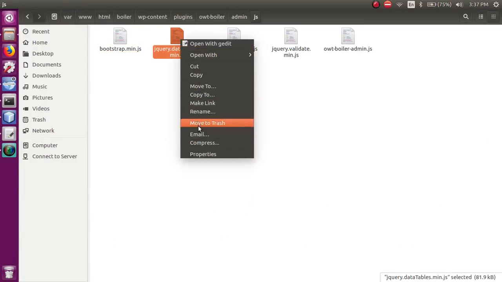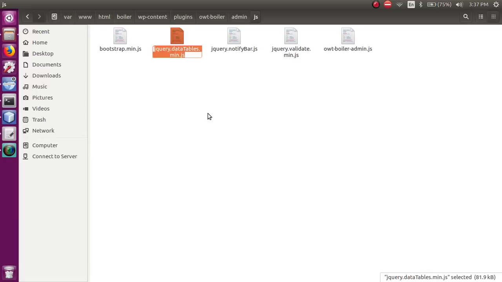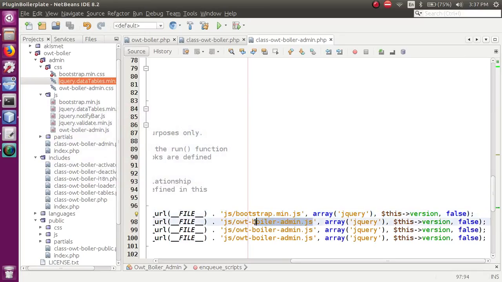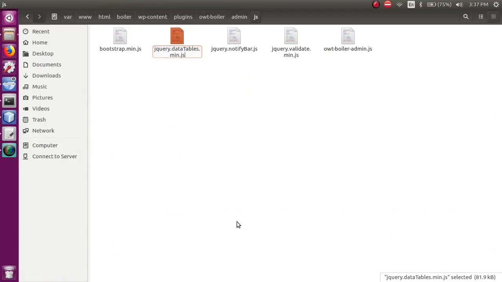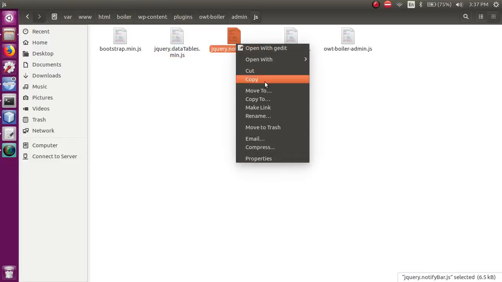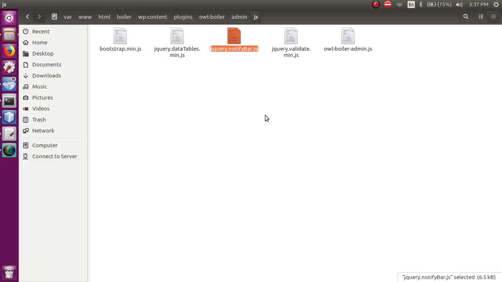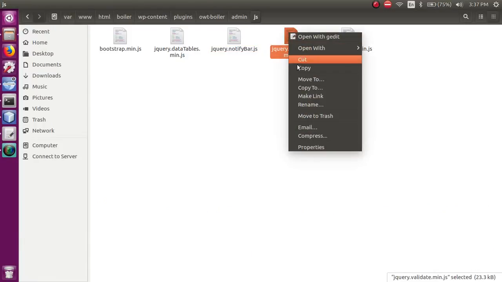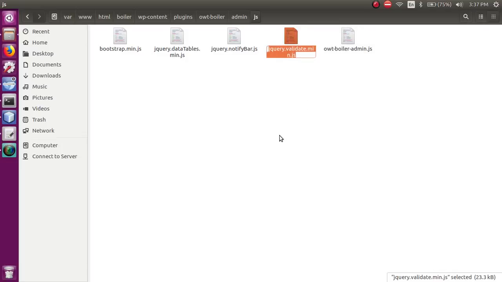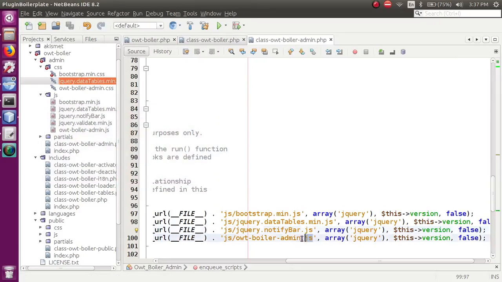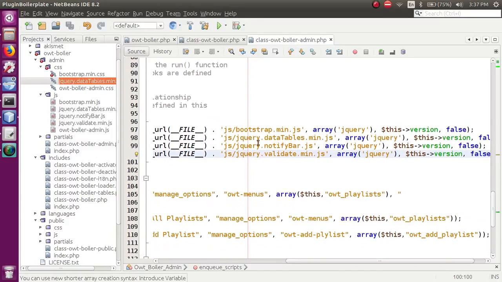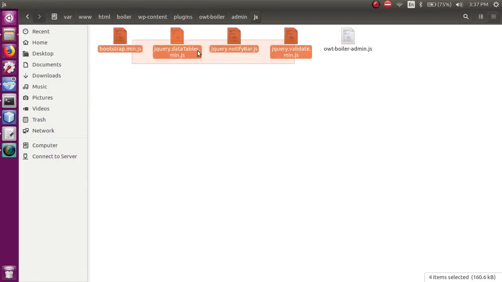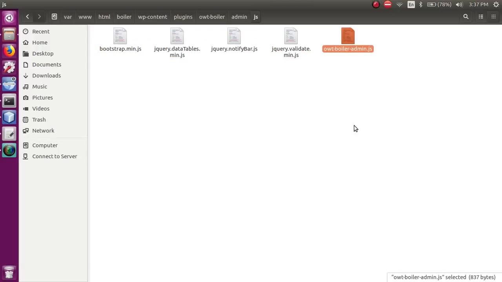Next is the datatable.js file, just paste it here, and the next file is jQuery notify bar, just make a copy of that and paste it inside this. Then the next one is the jQuery validate.main.js file. Let's paste it here, and here we have defined the 4 JS files we downloaded, and this is the default JS generated by Boilerplate.